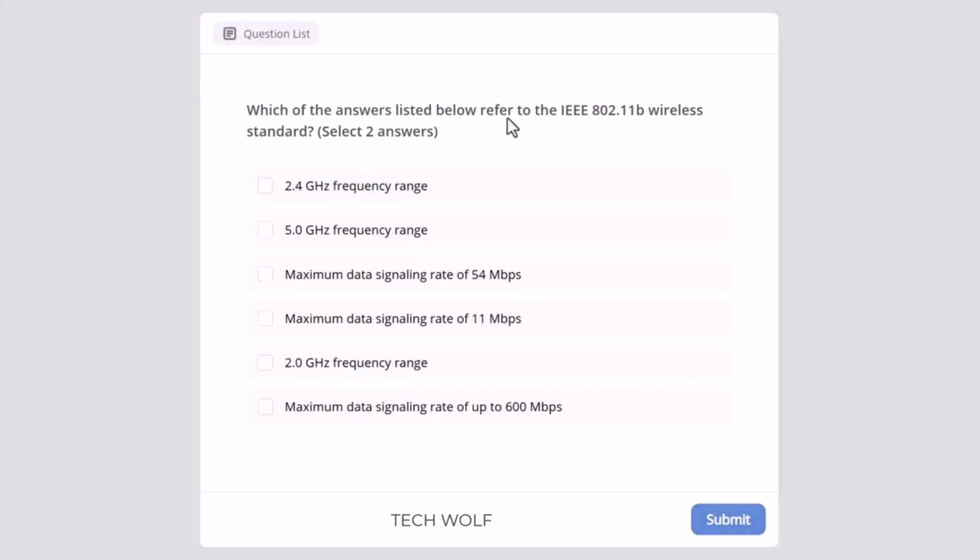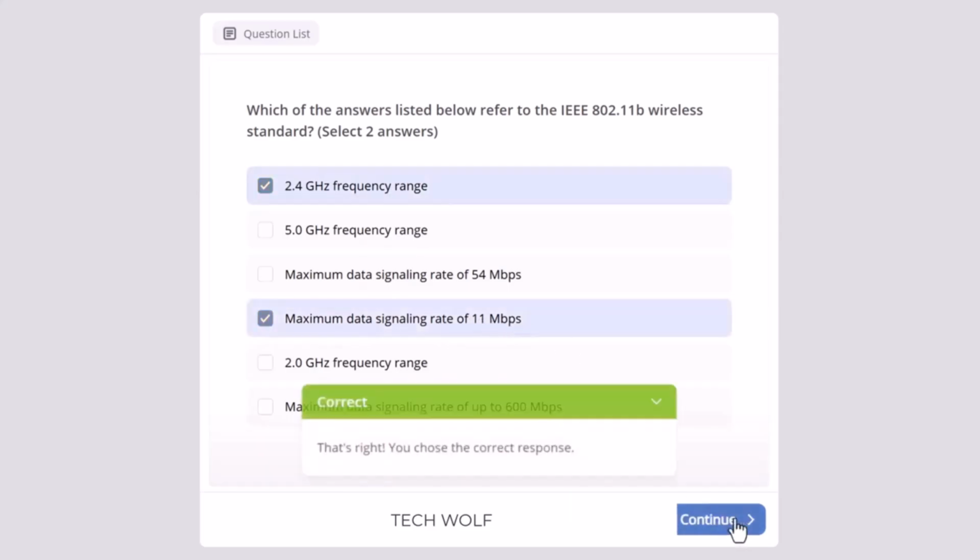Which of the answers listed below refer to the 802.11b wireless standard? Here we also need to select two answers which refer to 802.11b: 2.4 GHz frequency range, 5 GHz frequency range, maximum data signal rate of 54 megabits per second, maximum data signal rate of 11 megabits per second, 2 GHz frequency range, or maximum data signal rate of up to 600 megabits per second. And here the correct answers are 2.4 GHz frequency range and maximum data signal rate of 11 megabits per second.